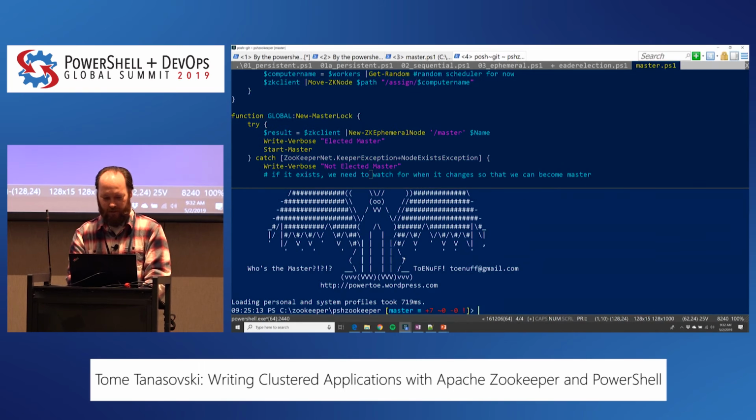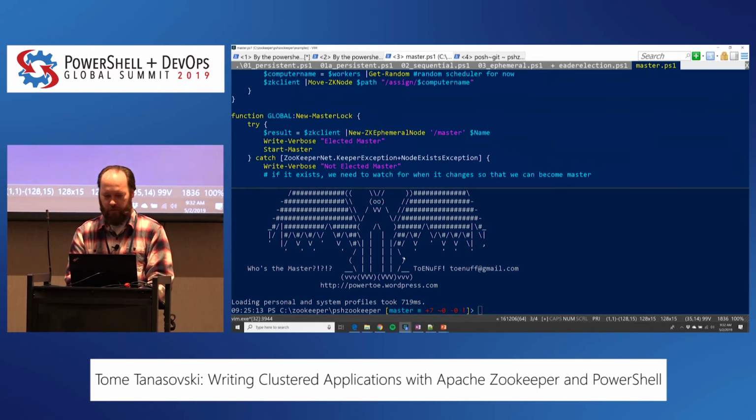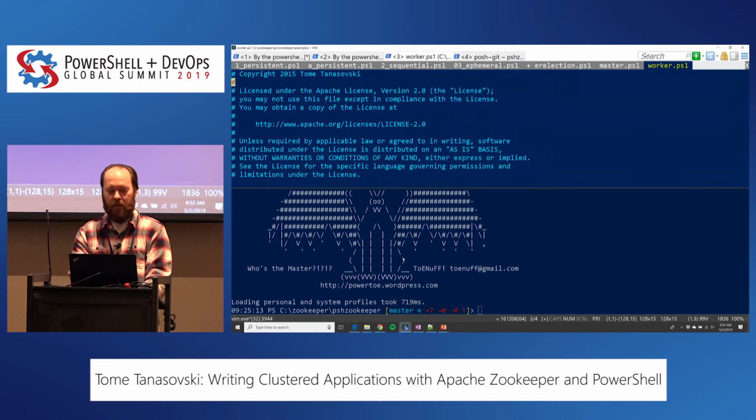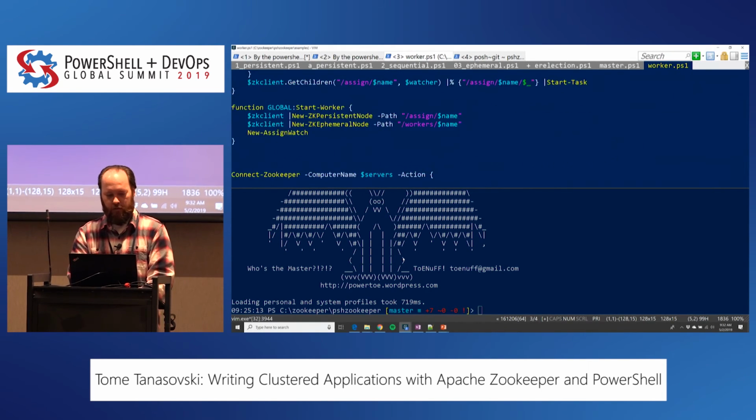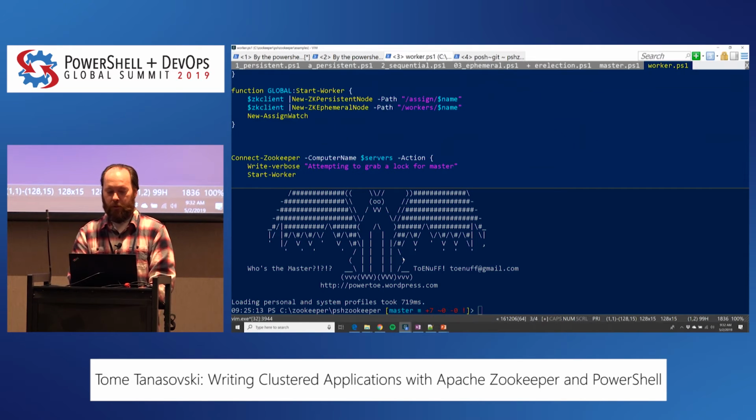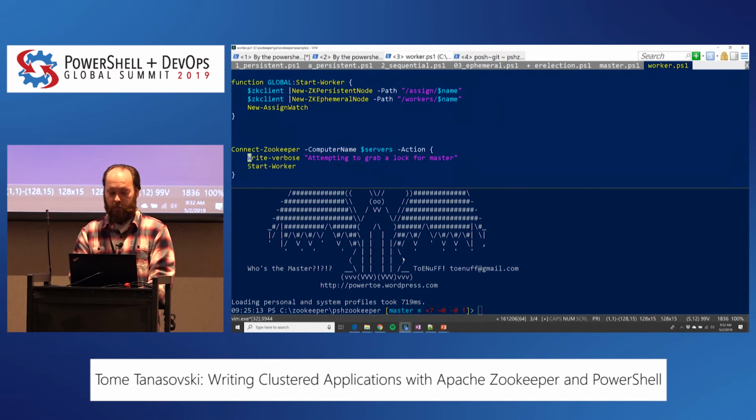So the first one here, I'm going to run the master. Oh, I have to show you the worker logic. Apologies. Okay, so the worker, remember, the master has already come up and set up those folders. I do my connect Zookeeper, which calls start worker. Start worker is going to create a persistent node. So in assign, remember, it's creating that static one that the master scheduler will put tasks into. It creates the ephemeral one called workers, which we saw the logic before when we're evaluating whether workers have changed or not. And then we basically just have to watch that assign folder.